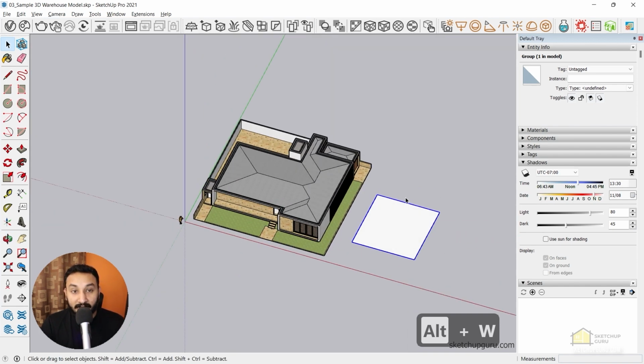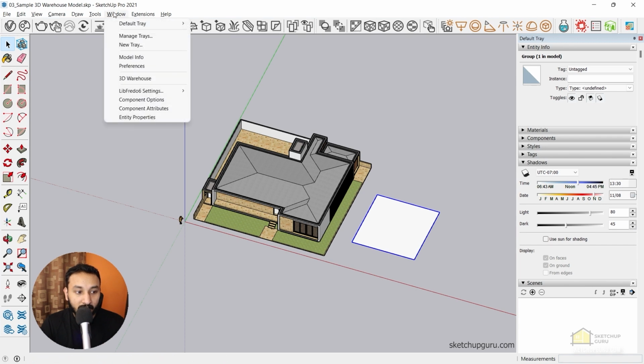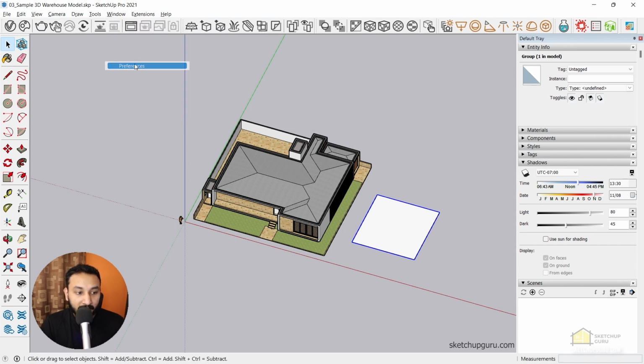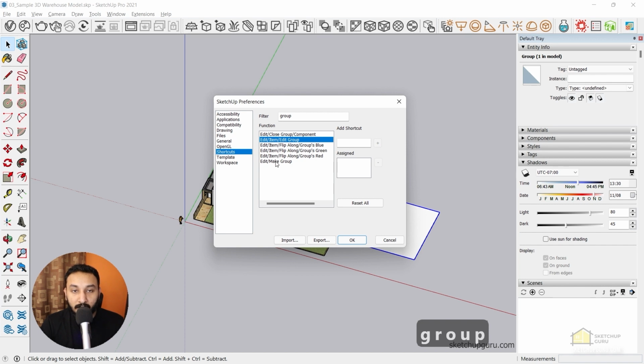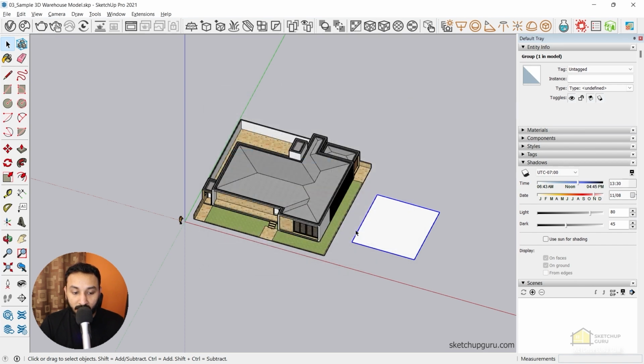So if you're wondering how to assign these shortcuts, you can go to Window, go to Preferences, go to Shortcuts. The first shortcut which I'm going to assign is called Group. So search for Group. Now in the bottom of the list, you will find Edit Make Group. So you can see that I've assigned G. To assign, you can simply press the key here, press G and click on the plus button, and then assign the shortcut. So once you assign, press OK and you're done.